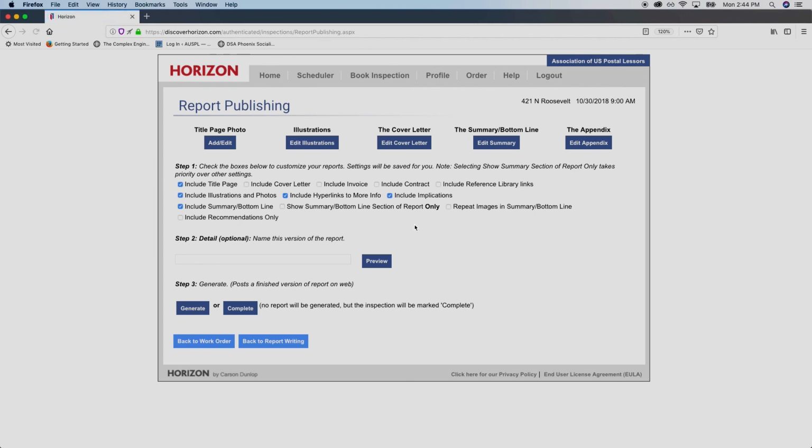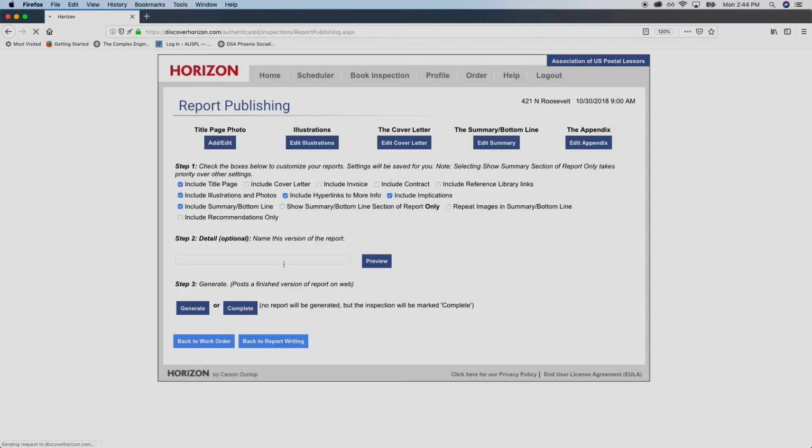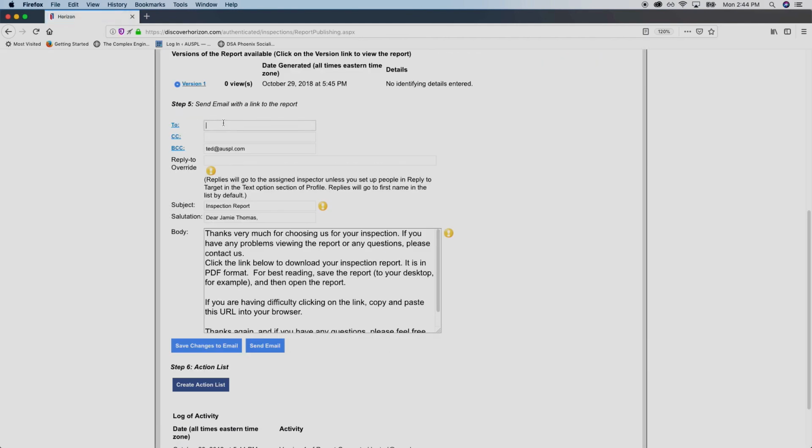But if you've done this before, just go to report publishing. That looks good, and you are going to want to hit either generate or complete. If you hit complete, it'll take it off your in-progress queue and it will send it straight to the member. Generate, you can just hit OK to generate a report there. It'll take you to the screen. Who's it going to go to? This is going to go to ted@auspl.com.